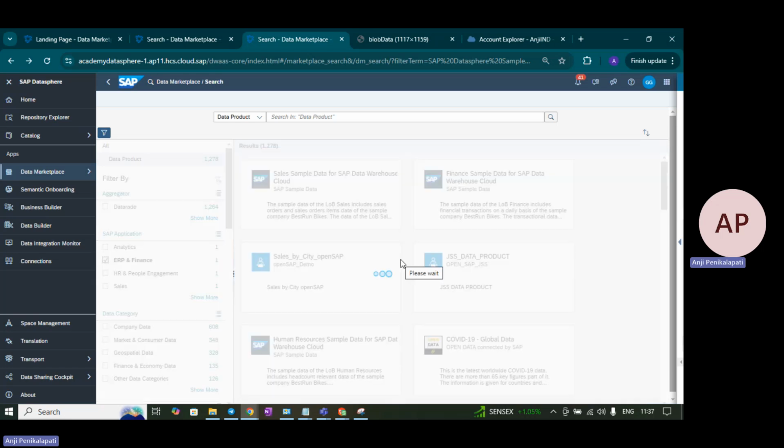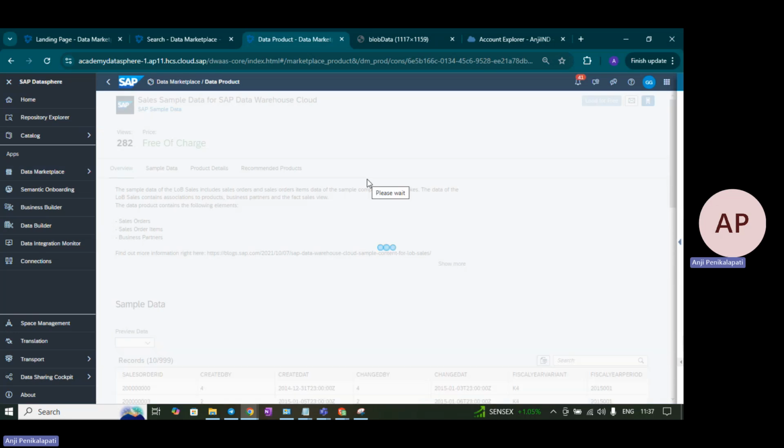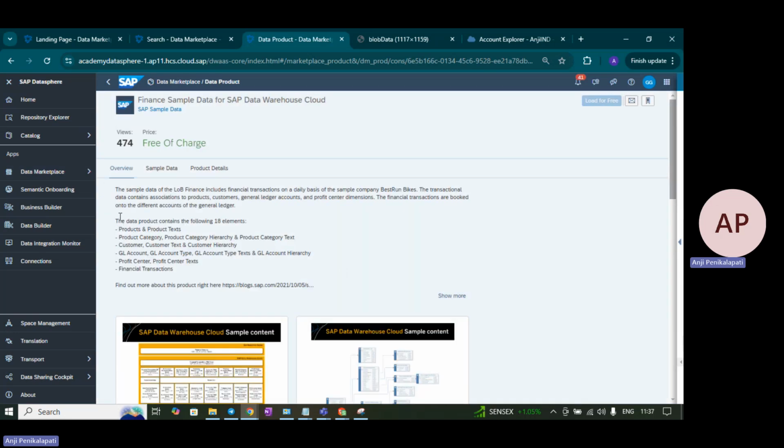Let's select finance, and you can see the sample data here, and it says the data product contains the 18 following elements: products, product text, product category hierarchy, category text, customer text, customer hierarchy. So all these tables will come as part of this content. In case you are able to import successfully, then you can deploy the table which you want, or while importing itself, you have options to deploy and import. So GL account type, text, hierarchy, profit center text, financial transactions.